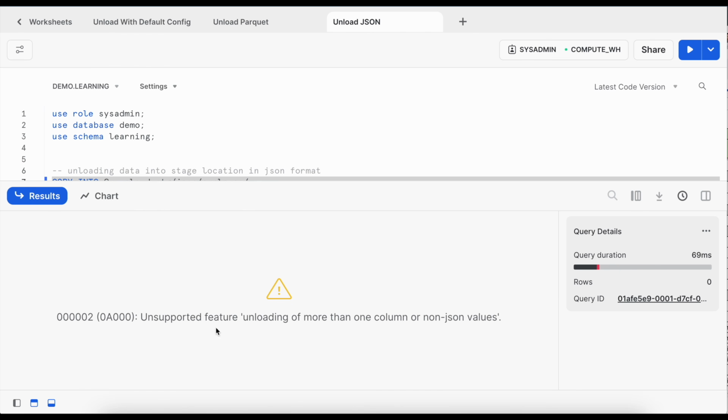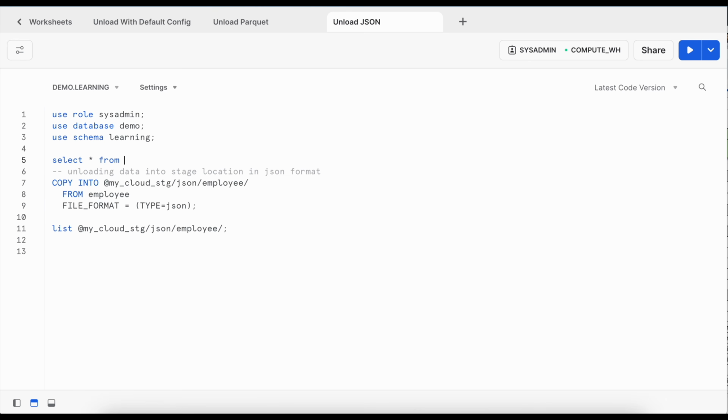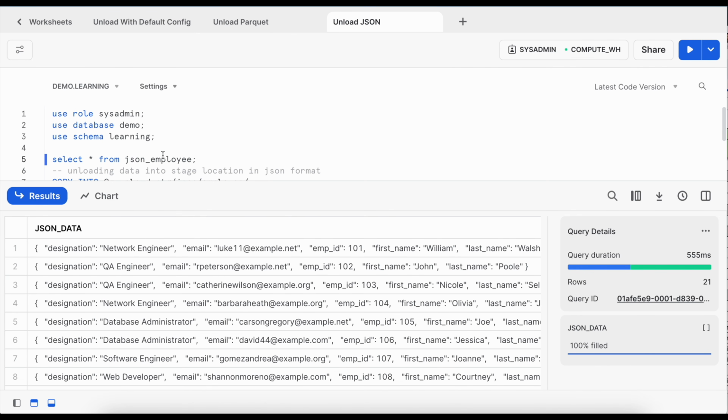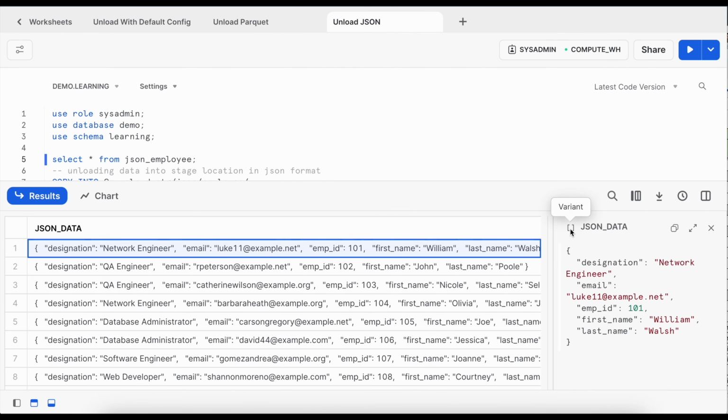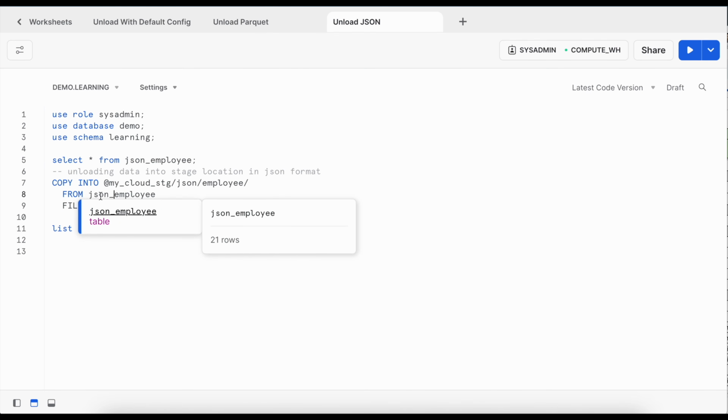It says unsupported feature unloading of more than one column or a non-JSON values. So since my value is JSON, Snowflake expect the table should have the variant column, otherwise it will not allow us to download it. So we have an employee table called JSON underscore employee, which has this variant column. So if I hover here, it says variant column. And if I have to download the data in a JSON format, I have to use variant column. I cannot use a table which does not have a variant column. So I change this from employee to JSON employee.